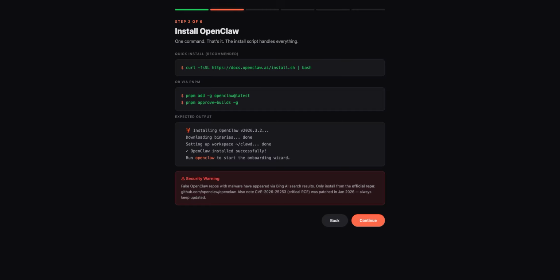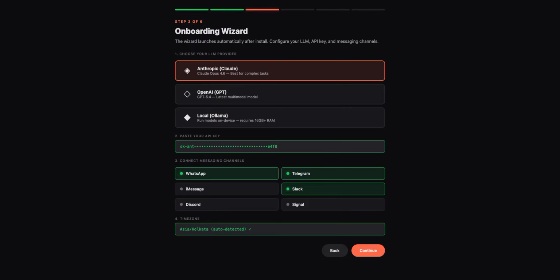Step 3. The Onboarding Wizard. This launches automatically after install. First, pick your LLM provider. I recommend Anthropic with Claude Opus for the best results. But you can also use OpenAI or run local models with Ollama. Next, paste your API key. Then choose which messaging apps to connect. WhatsApp, Telegram, Slack, Discord, iMessage, Signal. Toggle on the ones you want. Finally, confirm your time zone and you're done with the wizard.